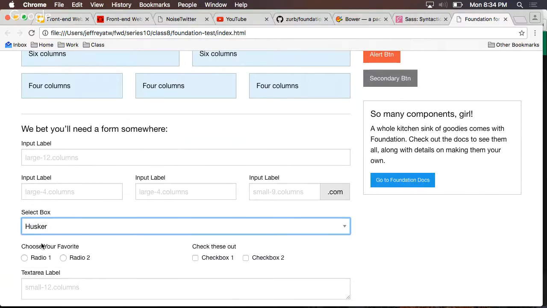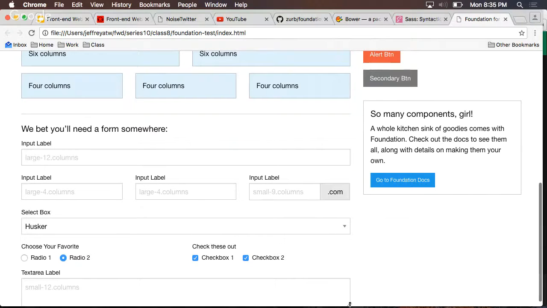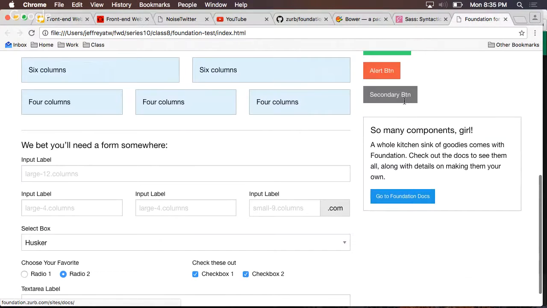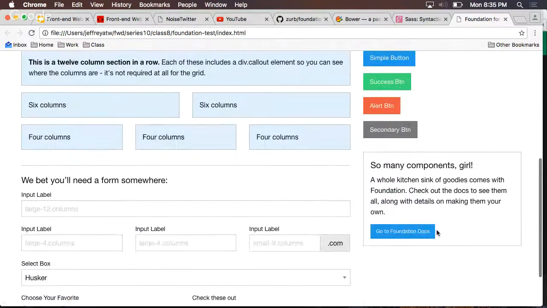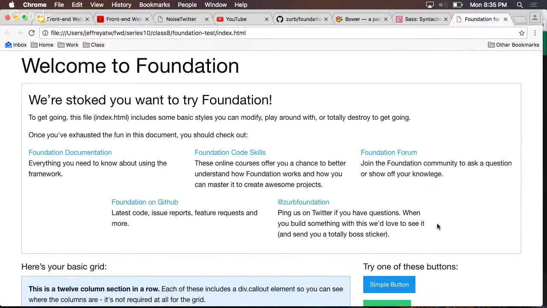Nice select box, radio buttons that look nicer than the default, check boxes, a text area, which can still be resized. Different buttons, and a little, I'm not sure what they call this, a little card or a panel inside here that has a little call to action underneath it. So yeah, these are all little components that you can use with Foundation.